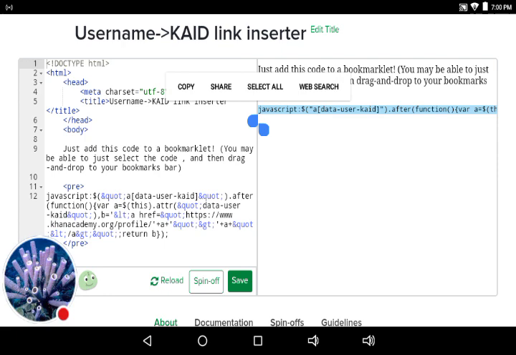So now that I've got all of the code selected, I hit copy, and hopefully that's on the clipboard. So that's the first step. Copy the code of the bookmarklet onto your clipboard. The second step is to create a new bookmark.